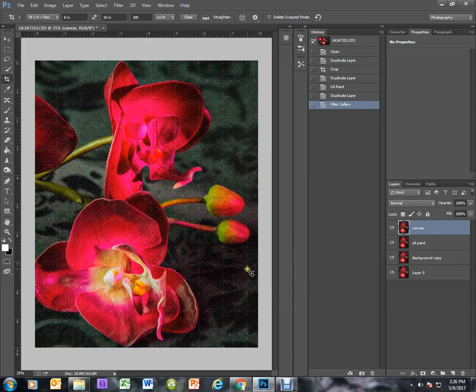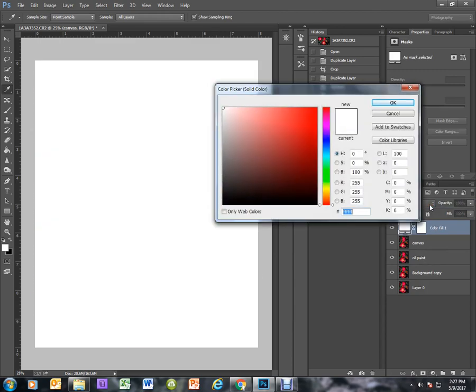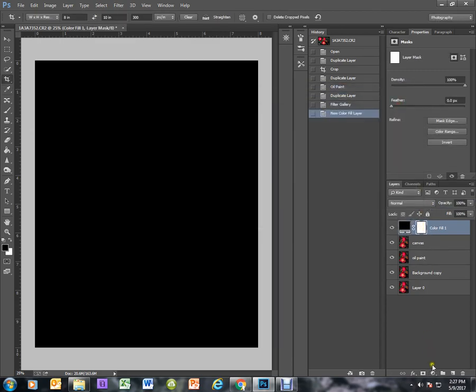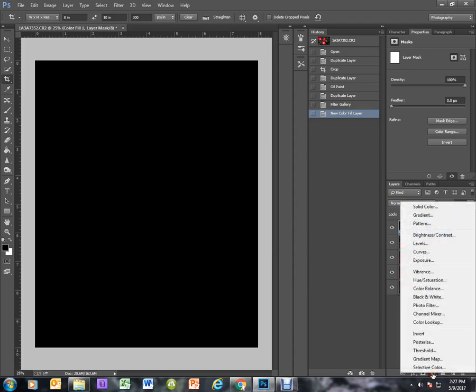Control minus will zoom out. So you should have a total of 4 layers. Your beginning layer, your background copy where you do your crop, your oil paint where you duplicate, call it oil paint, your canvas, and now if you like, you can add a vignette. You could add a black vignette to this. You come down here to your adjustment layers. You put solid color, right? And that's how you get your vignette.